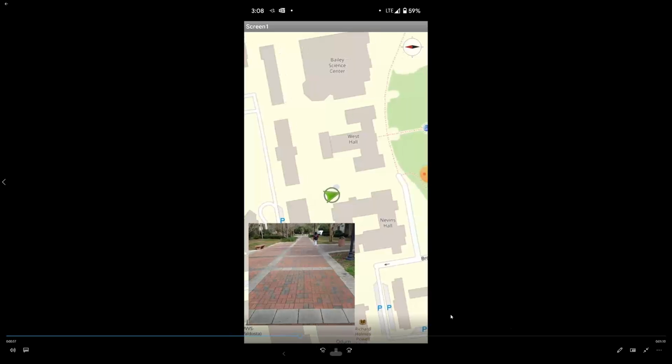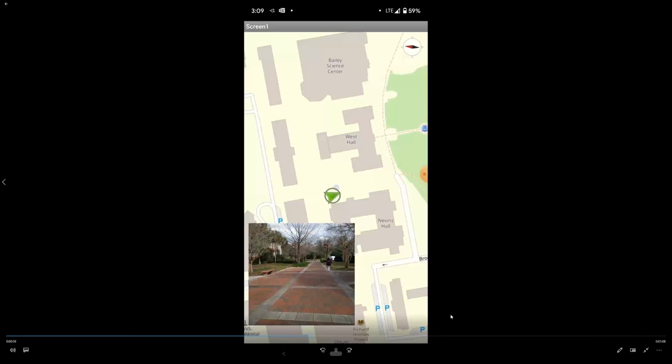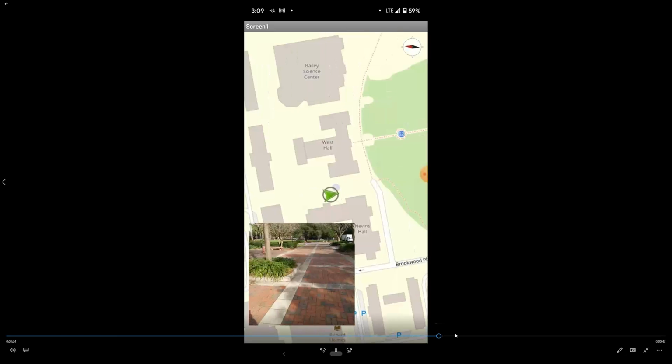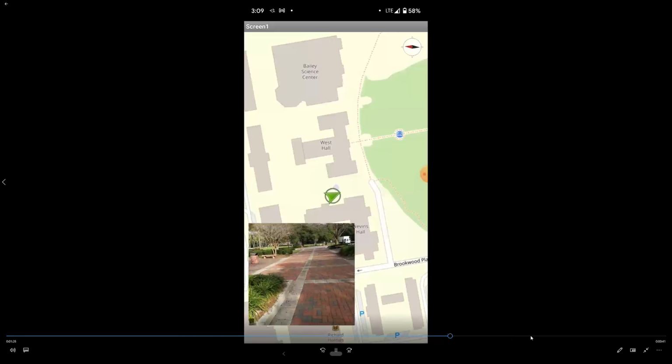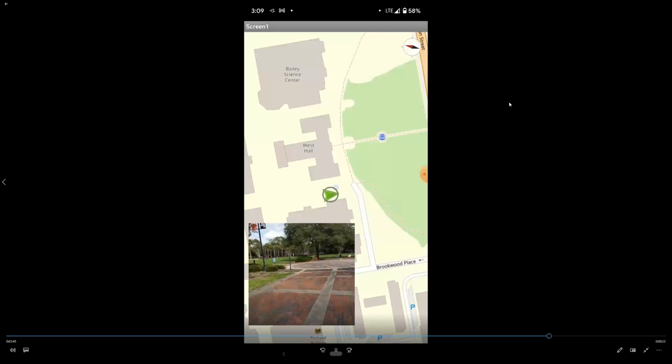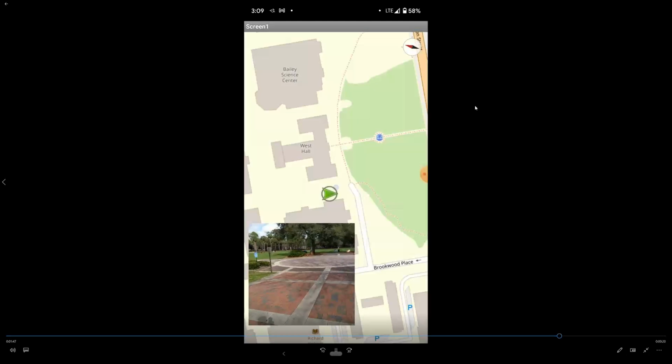Let's continue to walk towards the front lawn and part of the tutorial where we will create. So we are coming to the front lawn of our university now.